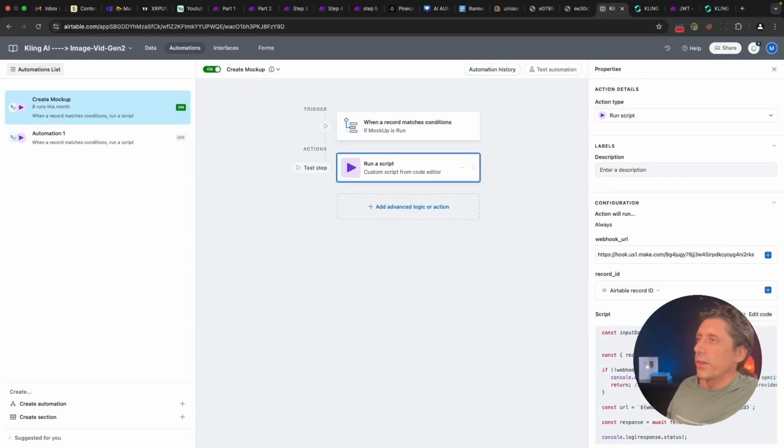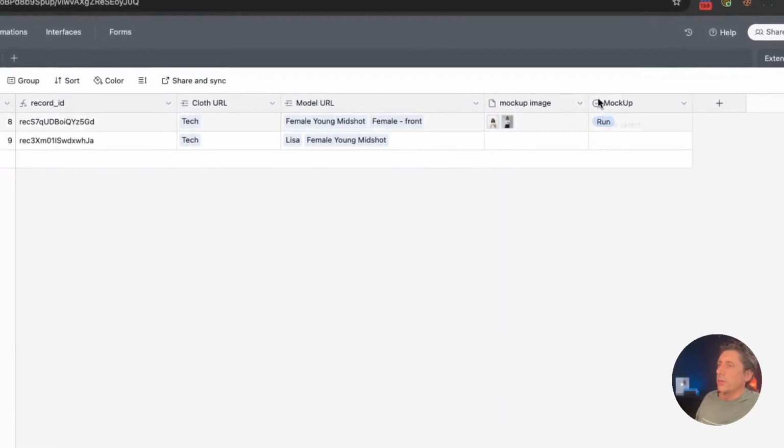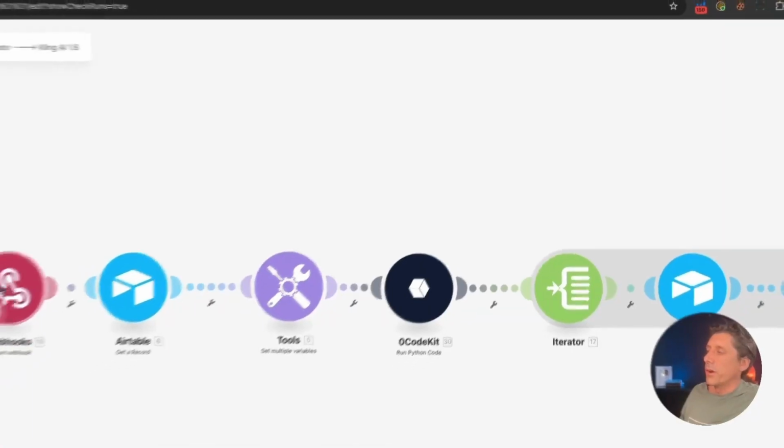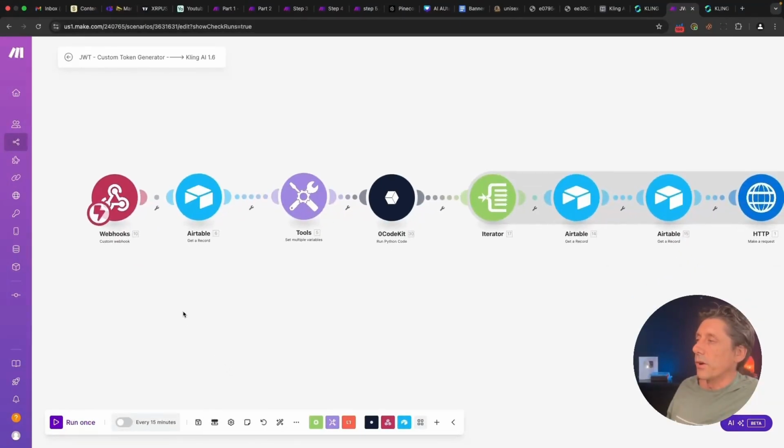And so once you've done that, what's happening is if we go back over to Airtable, let's go back to the data view. What we're doing here is saying when I change the status in this mockup column, so if I just look at mockup column here, when I change that to run, that's going to trigger the automation. So once that triggers, that webhook's going to fire over on Make. So this webhook is then going to fire and get all the information from the Airtable row that we just triggered it from. And this is how we build a bridge between Airtable and Make.